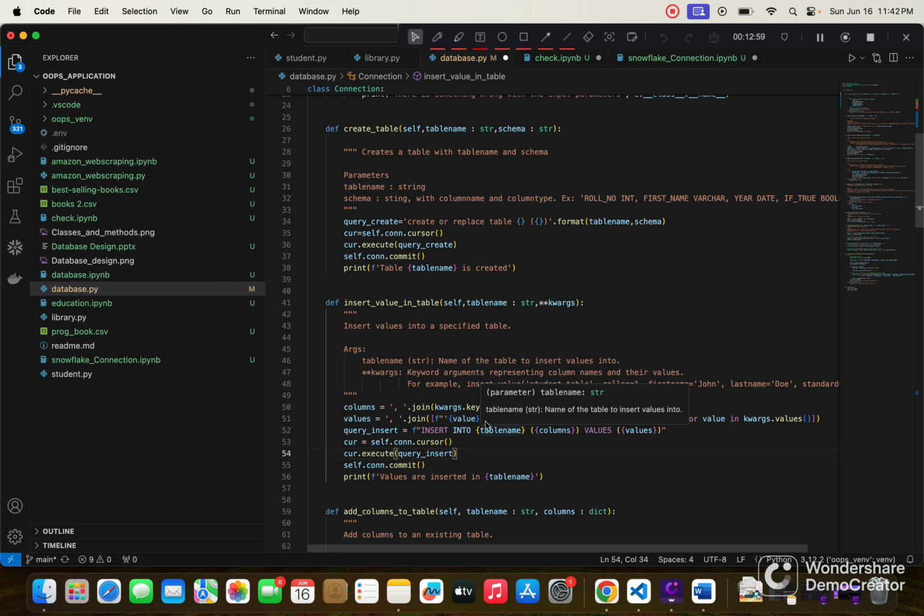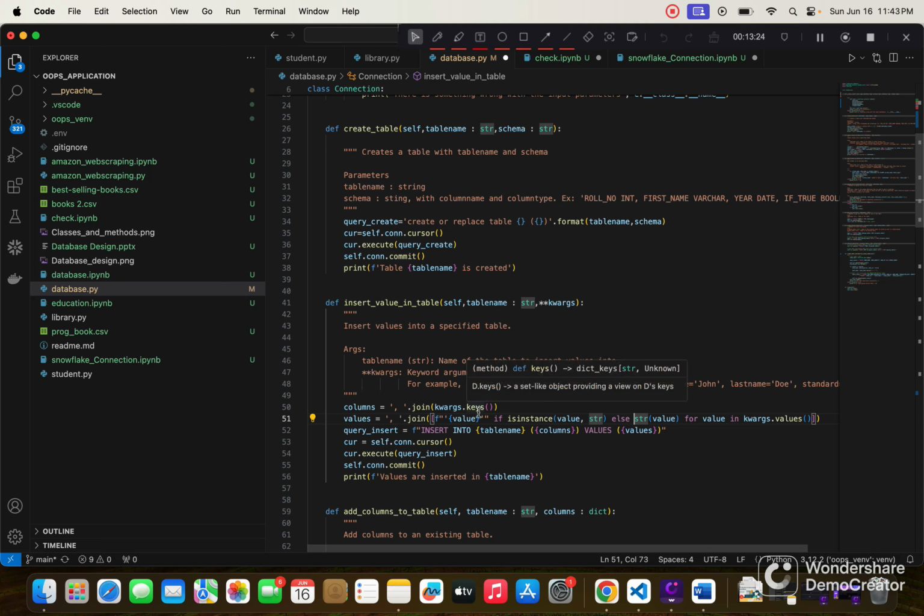If it is string, then I want that value, but I want that value in quotes. So here I am adding quotes. Otherwise, I just want the value but converted to a string. So that's what is happening here. I am getting all the values. If it's a string type, then I want them in quotes. If they are not string type, just convert it to a string but don't put extra quotes around it. And then again I am joining all those values with a comma.